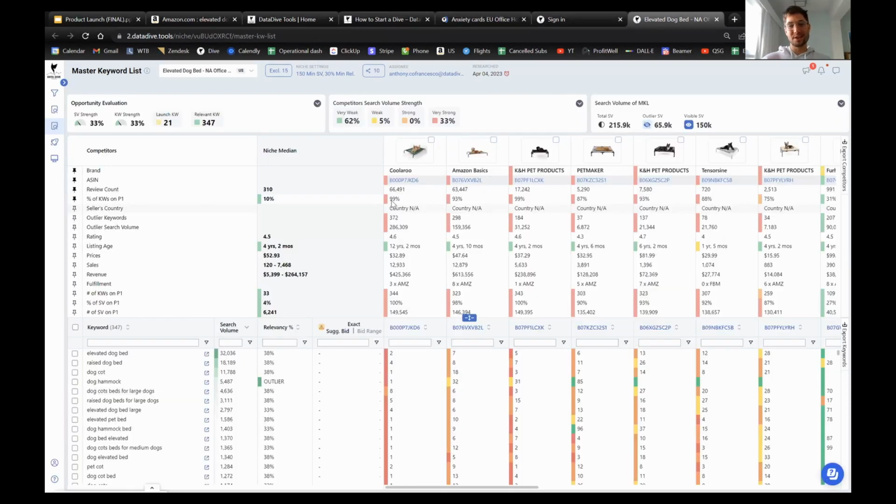See here, this seller is ranked on page 1 for 99% of the MKL, so that's why they're showing up as red. Anyone ranked on page 1 for more than 80% of the search volume is going to be showing up as red, very strong. Anyone who's 60+% is going to be strong, yellow, weak, 40+%.